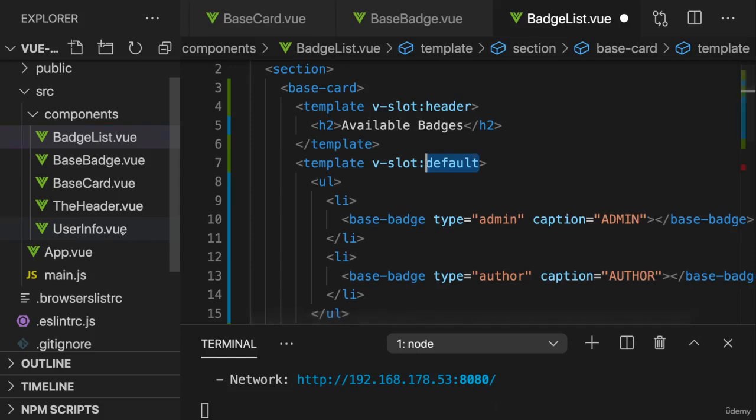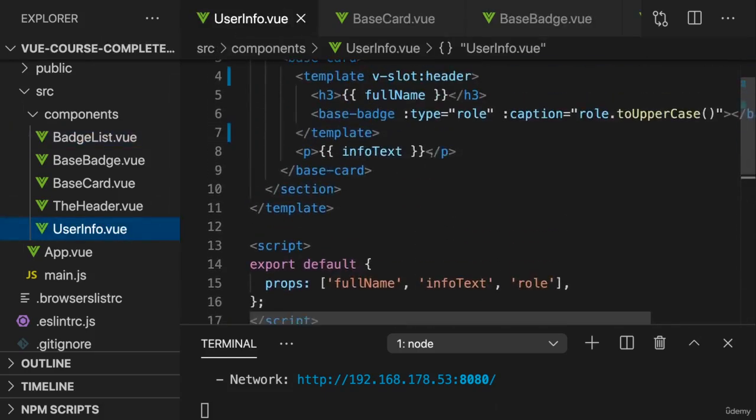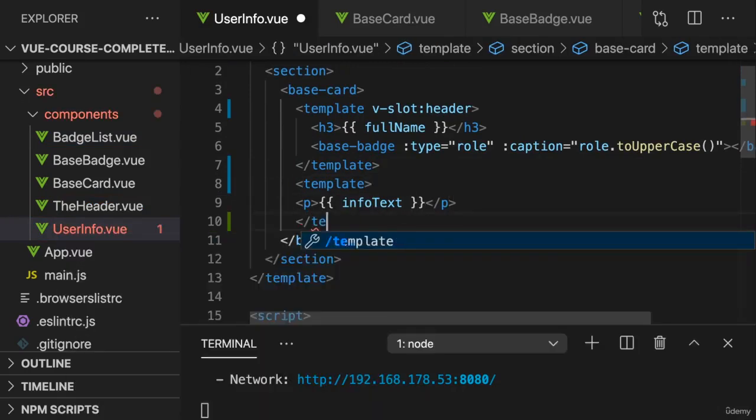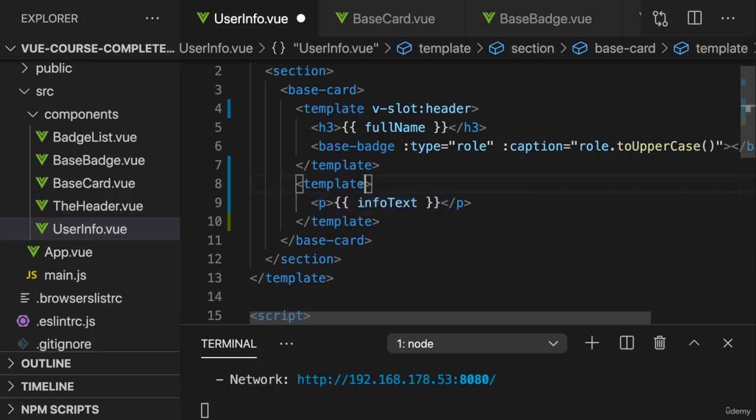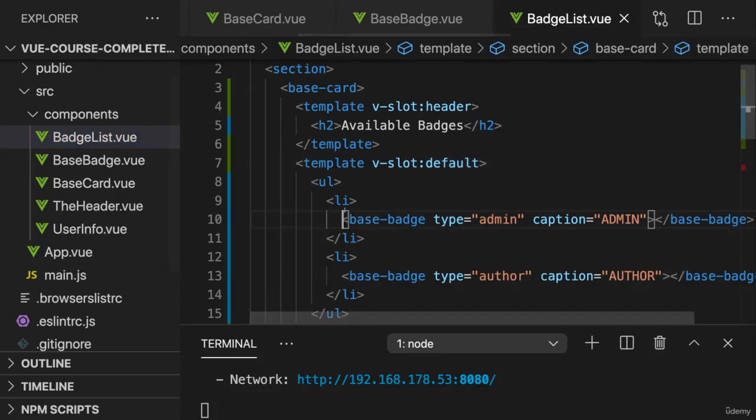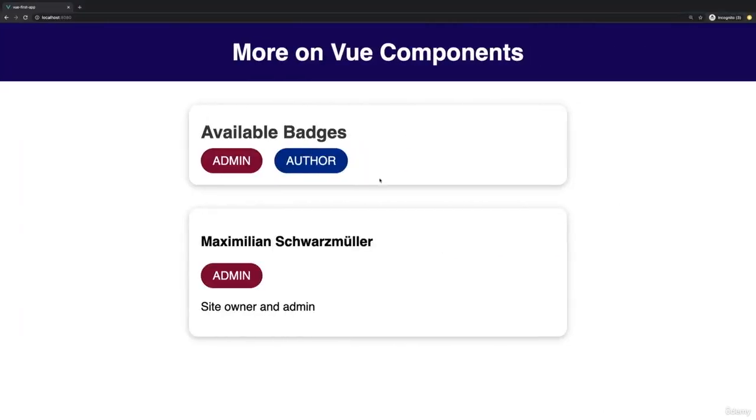So I'm going to do this here and also in the user info component to be very clear about which content goes where and to make it obvious that I did not forget to assign this to any slot, but that I want this to go to the default slot. So that's why I add this default slot template to both user info and badge list here. But with that, that's what we got. Now let's explore the styling here and let's see how we can fix this when working with slots.